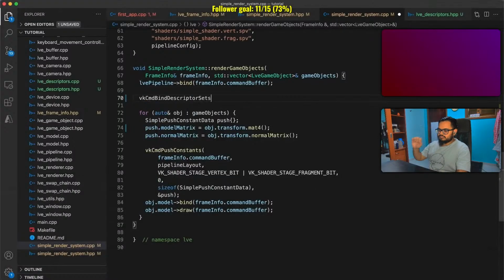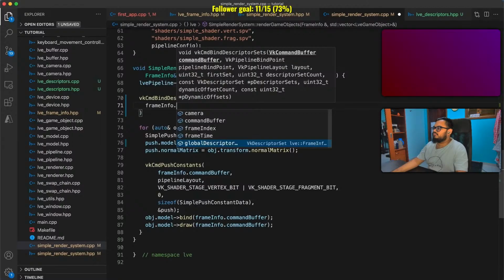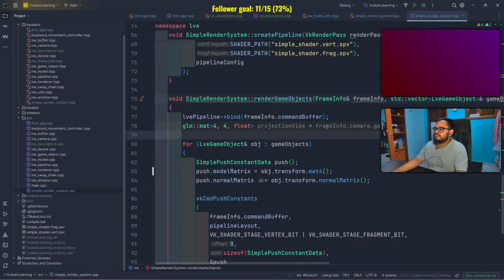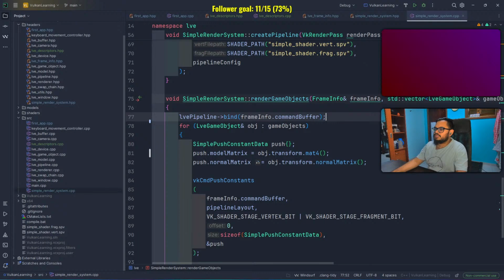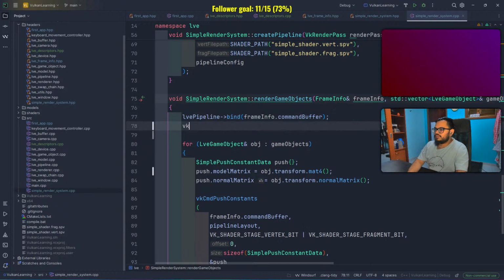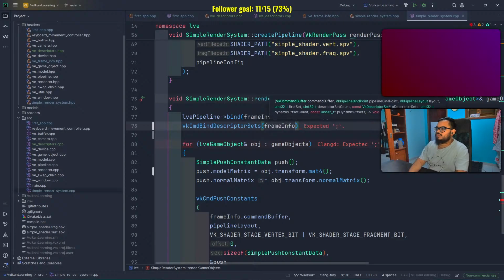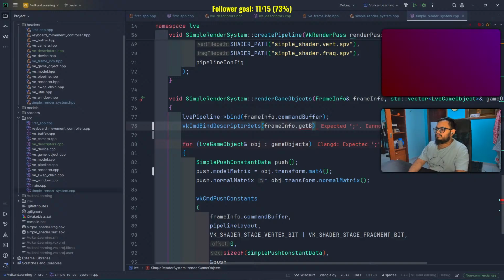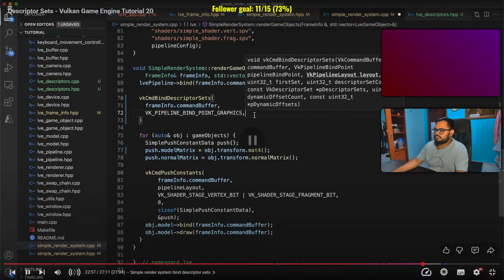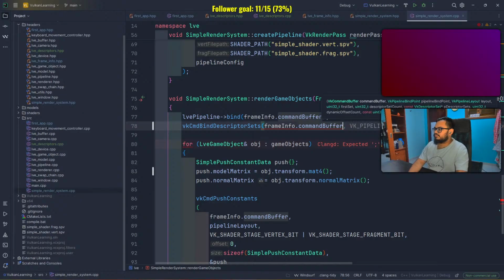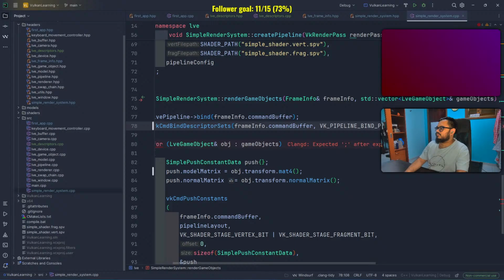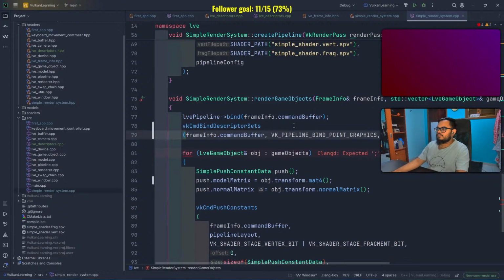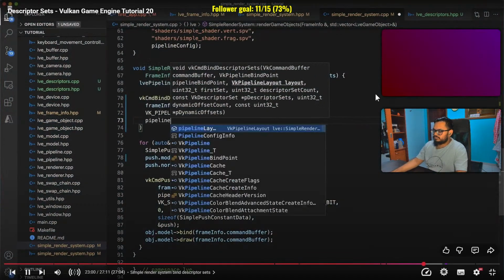As a last step, before we call a draw command, we need to bind the descriptor set to the pipeline. We do this using the vkCmdBindDescriptorSets function, passing in the command buffer, the pipeline bind point, and the pipeline layout. The next fields are the first set and descriptor set count.